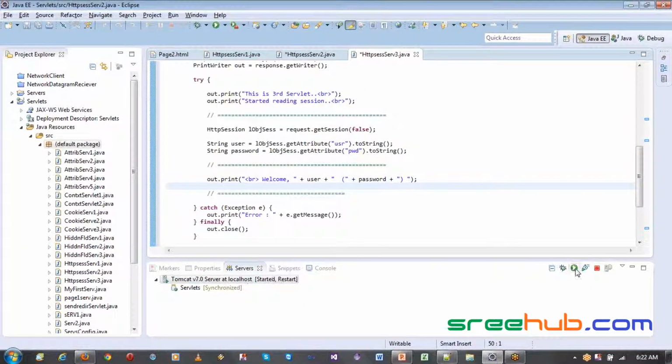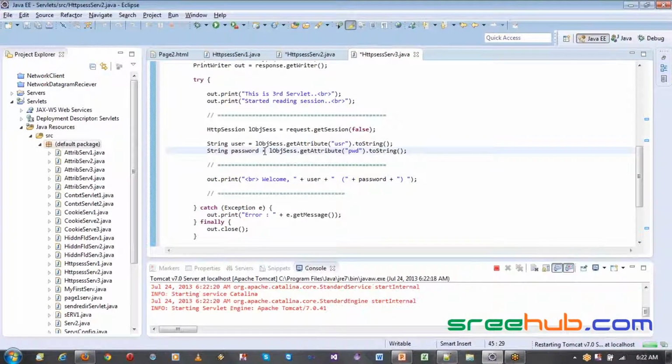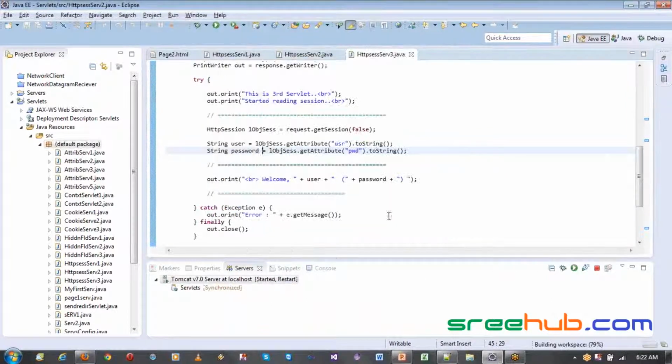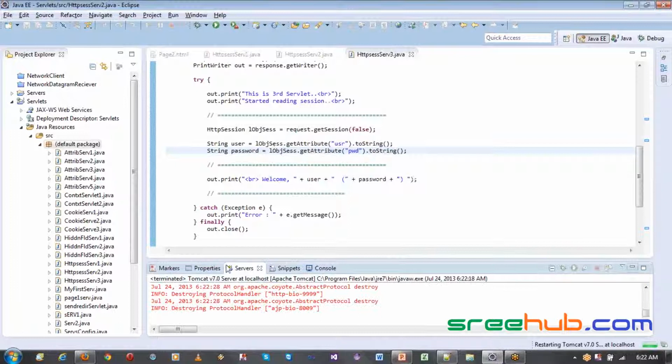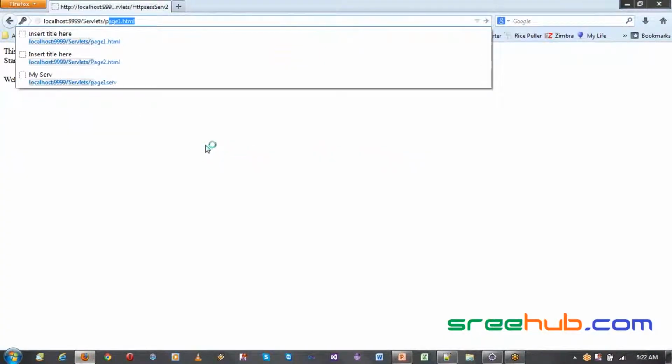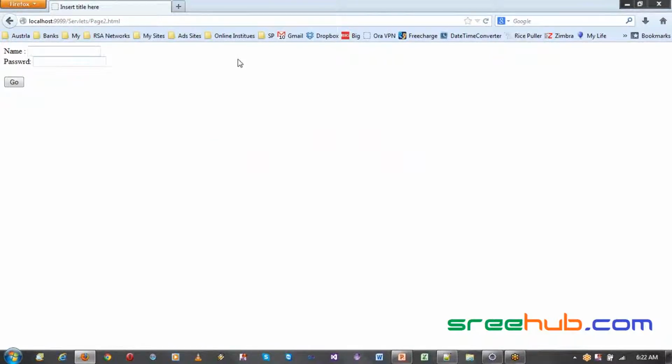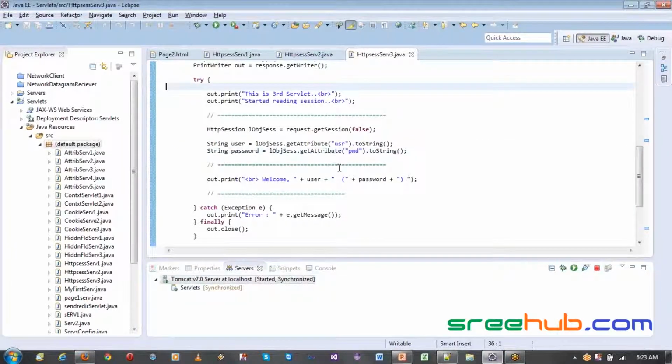Now let me restart the server here. Let me save this, clean, build, and restart the server. Right, now let's go back here, just go back to some page 2. Now let me give some name here, and then you have a name and password. Click on go. And you can see that we are on first servlet, welcome. Click on this, you can see that it is a second servlet and started reading session, and we have got the data. Click on servlet 3, you will get the same thing. Third, started reading session, the session is maintained across the different servlets, right? That is how the session will be maintained across everything, right?